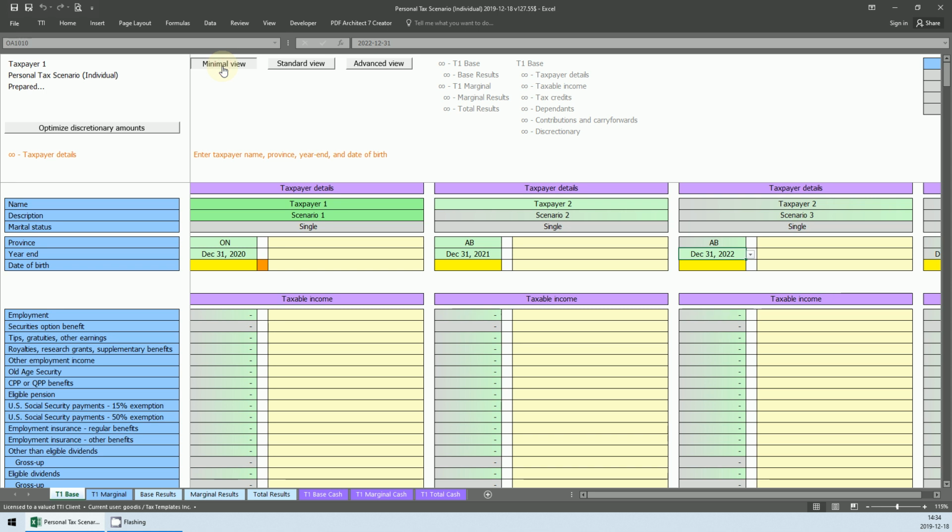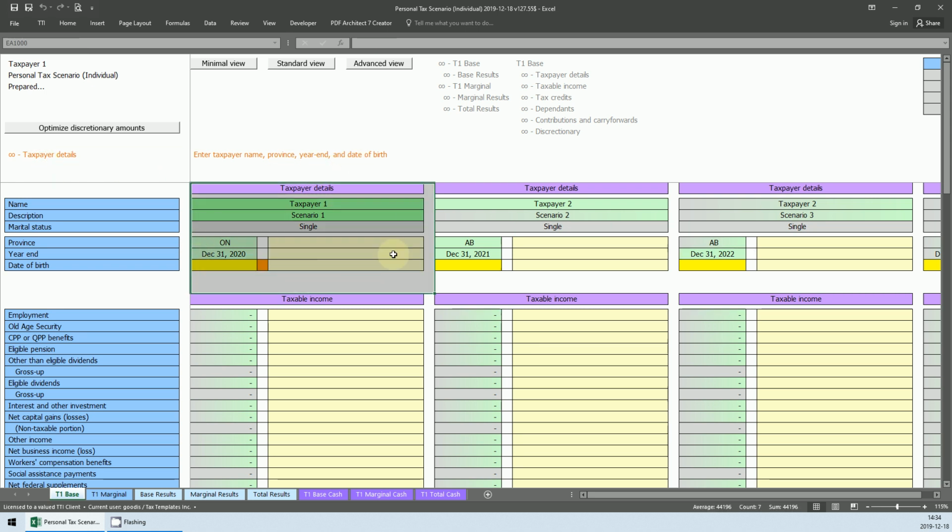We'll be using the built-in completion guide to walk through the scenario. This system of orange links, descriptions, and tick cells helps you confidently navigate this worksheet and complete your scenario. Tick cells are used to track completion and support feedback during any file reviews. The first instruction from the completion guide is to enter the taxpayer details, such as name, province, and tax year.